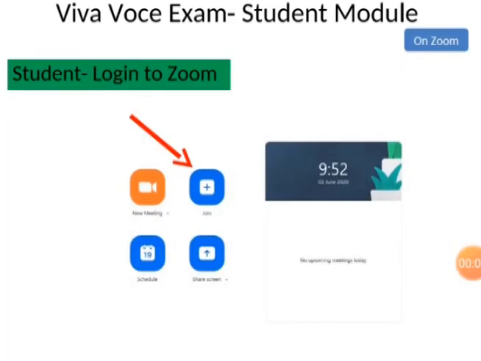Hello everyone. Today we will look at how to conduct an online Viva OC session through Zoom. Now we shall see how the student should go about with the Viva OC exam on Zoom. The student should log in to Zoom using the given ID and password.